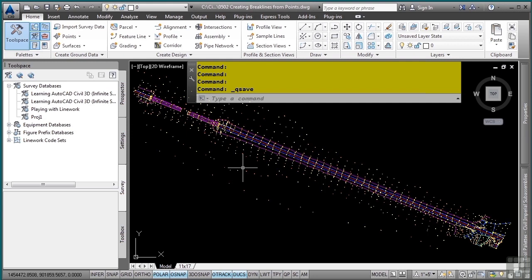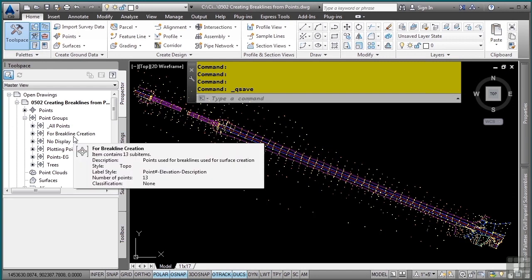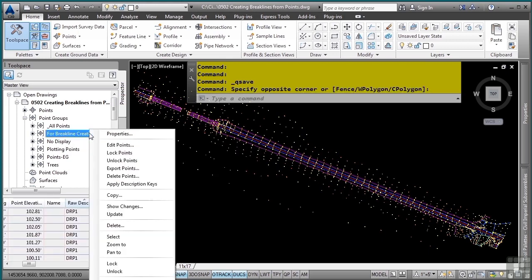First, let's use some point group functionality to minimize the clutter of points in our drawing. We want the point codes ditch, breakline, and wood lines to only appear so that we can see just those points. We'll go to the Prospector tab, Point Groups, and we already have a point group for breakline creation. Again, this is that point group that we would create in our drawing template so that for every drawing that we need to create breaklines for, we can just edit this and we'll use the No Display functionality to minimize that clutter. I'll right-click on the breakline points and go to Properties.